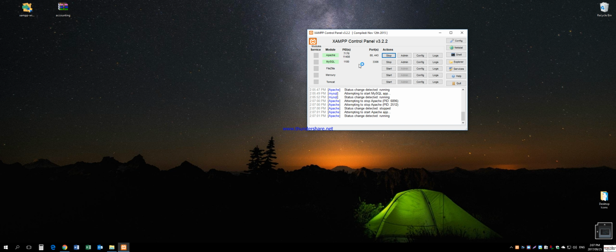For MySQL, we're going to need a database, so we're going to go to the admin side of MySQL. It will open the admin control panel in a web browser.